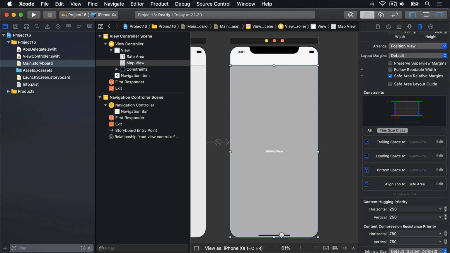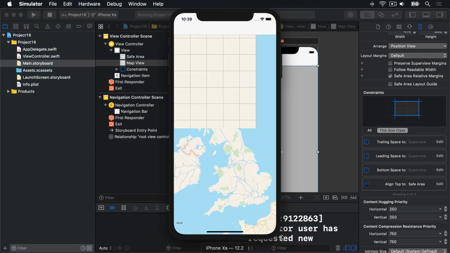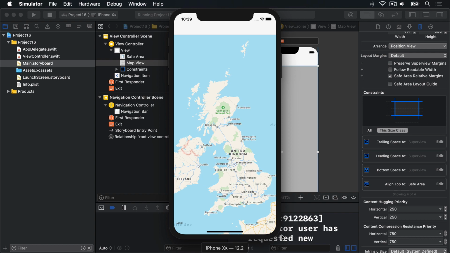To see how that all looks, go ahead and press Command R to build your program and run it back in Simulator. And there's our basic map view looking good.